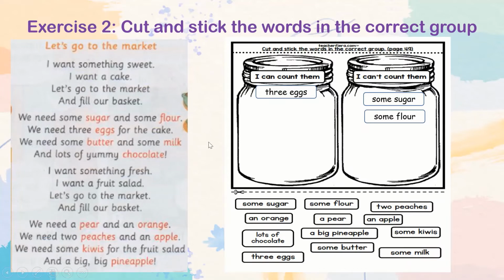Saya boleh kira. Okay, next, some butter. Butter actually we cannot count butter. So I can't count them. And some milk. Sedikit susu. So susu pun I can't count them. It is uncountable. And lots of yummy chocolate. So lots of chocolate is I can't count them.